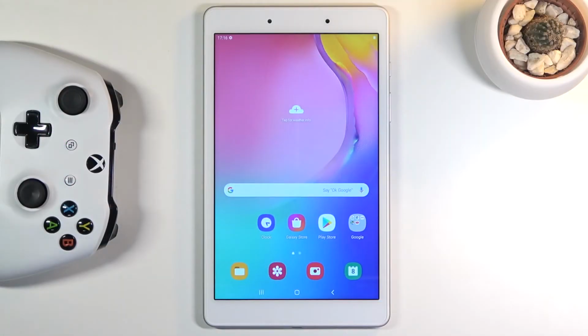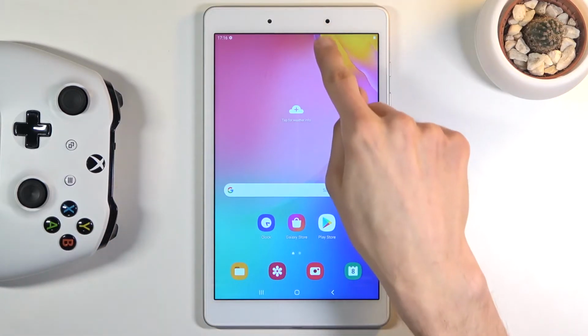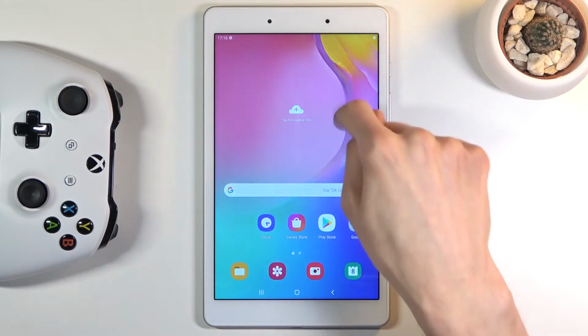Welcome. In front of me is a Samsung Galaxy Tab A from 2019, and it's the 8-inch version. And today I'll show you how to enable and also set up the Do Not Disturb mode. Now to get started, let's pull down the notification panel.